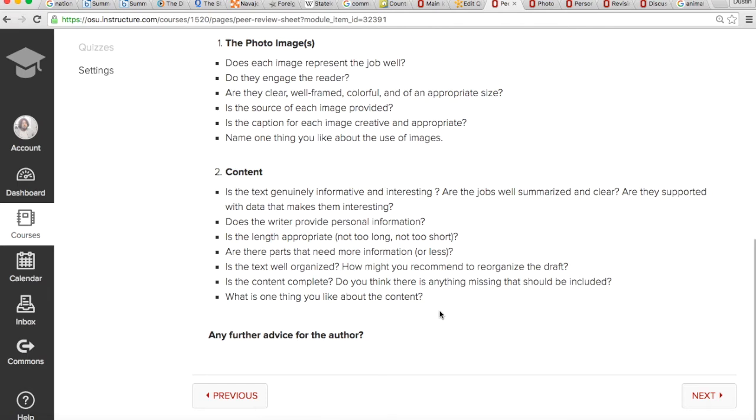And then you're going to look at the content. Is it informative? Is it interesting? Did they summarize the jobs well? Was it clear? Did they use the data? Did they give any personal information? Was the length good? Was it too long, too short? Those kinds of things.